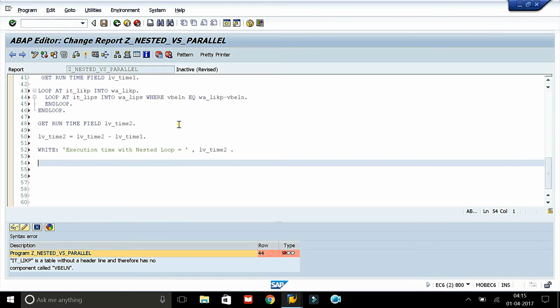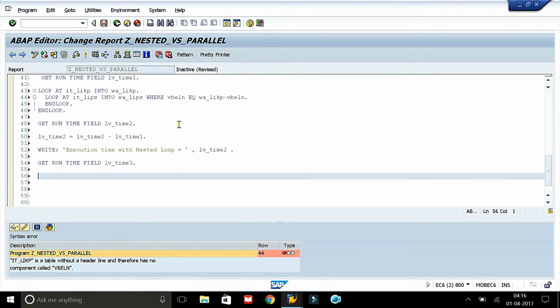Now we will implement the parallel cursor method and find out its execution time. I would like to get the execution time again as of now. And the most important thing is sorting of the internal table by using its key field. Here the key field is VBELN.